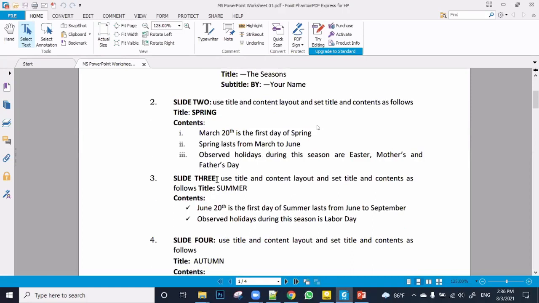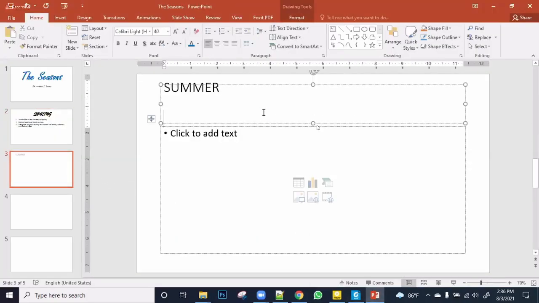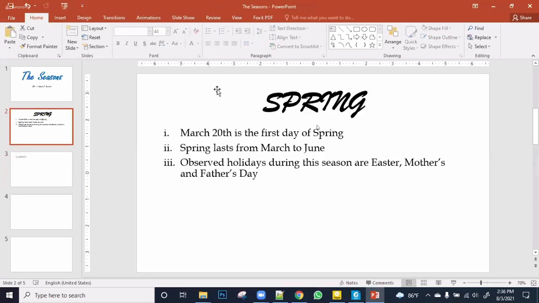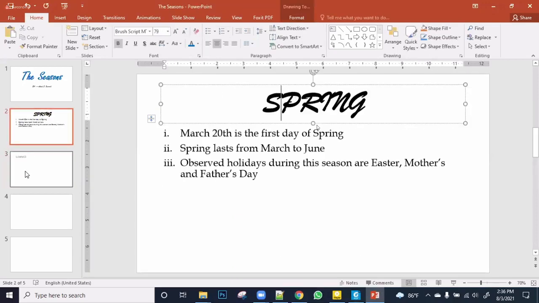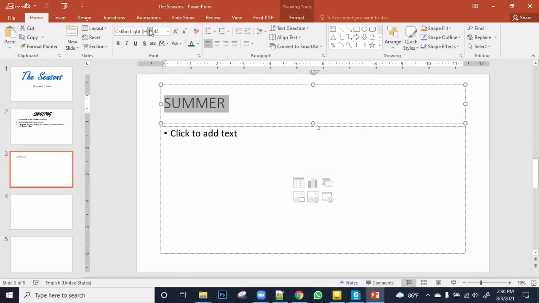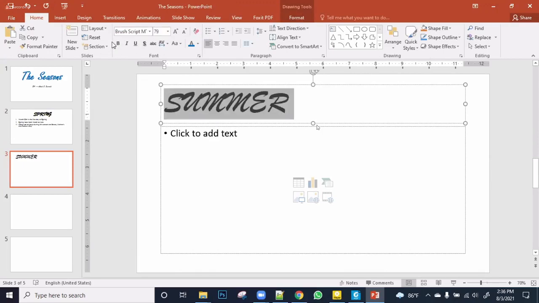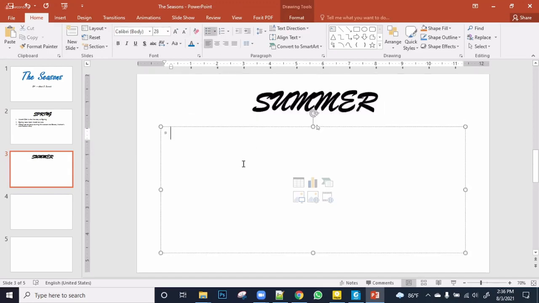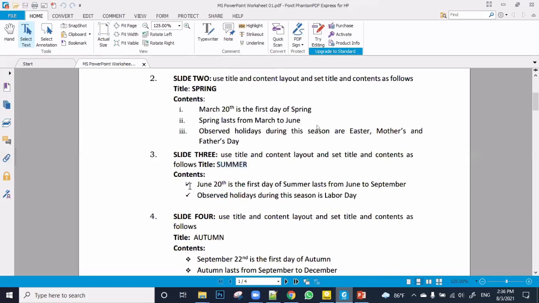Slide 3: use title and content layout, the same as the previous one. The title should be summer. Font size 79, bolded, centered. Summer. The content should be like this.